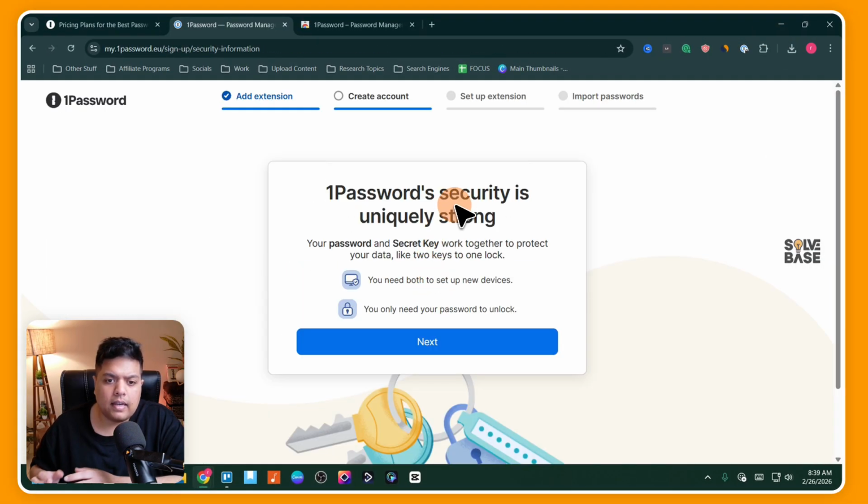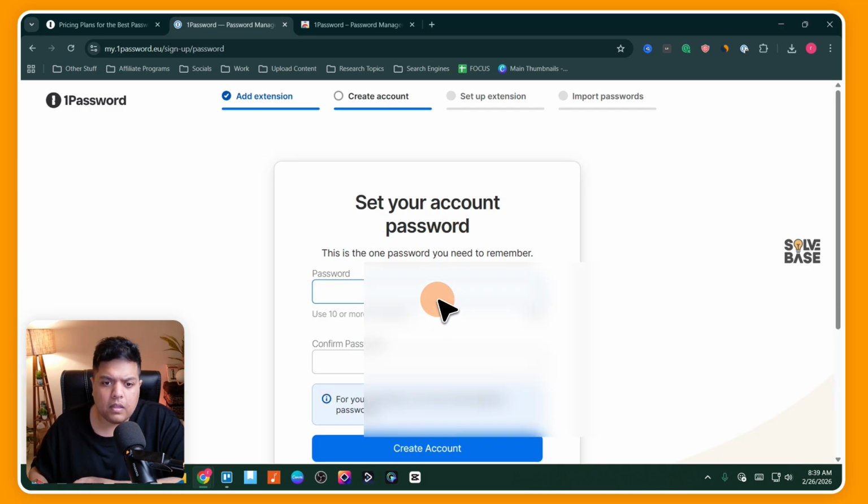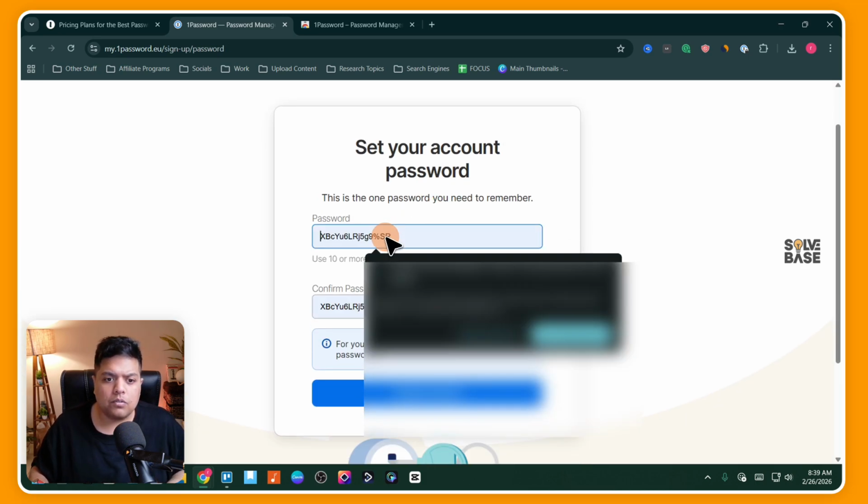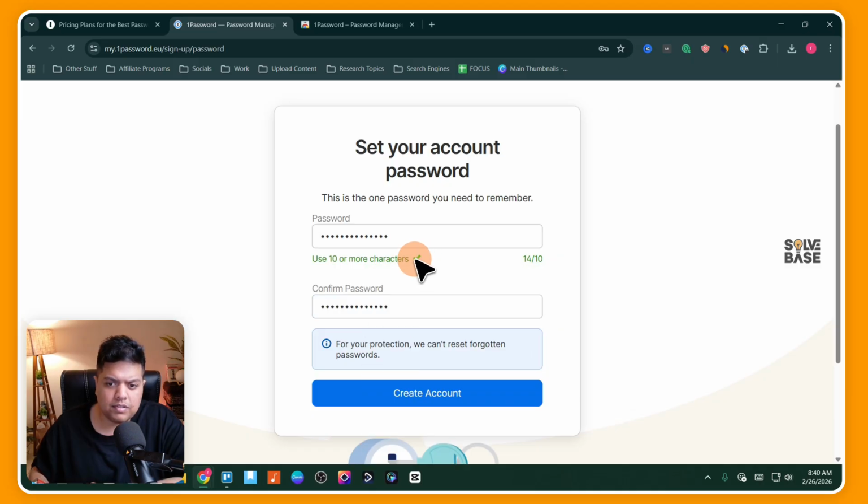And it's going to say that 1Password security is uniquely strong. Great. Password and security key work together to protect your data. All right. So we're going to set our account password. So it just puts this tick here, 10 or more characters. I've done that. Let's press on Create account.